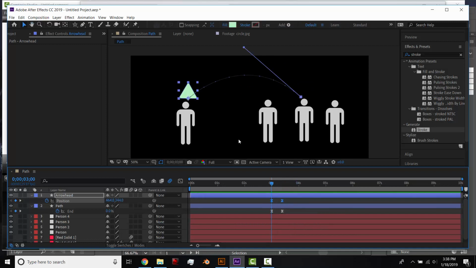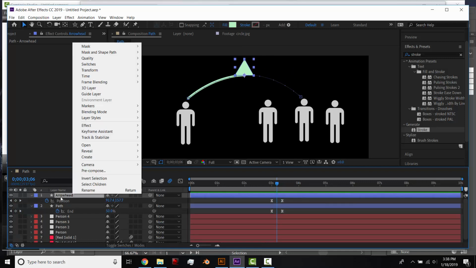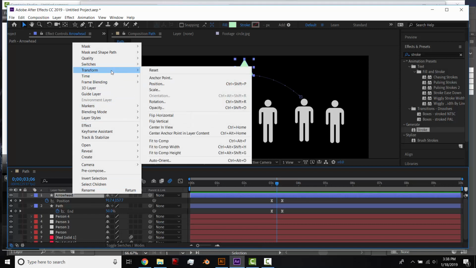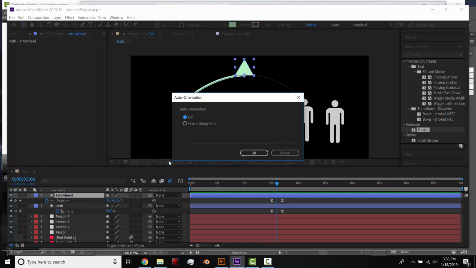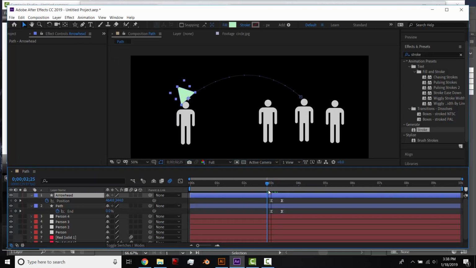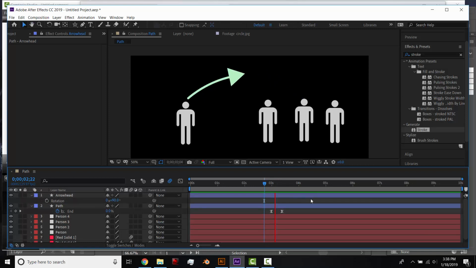Okay, but notice it just kind of rides along the path. So here's a part I often have a hard time remembering, is if I right click on the layer and go up to transform and auto orient, you orient along the path. So now it's following that path, but it's kind of pointing the wrong direction. So I'm going to hit R and rotate it 90 degrees. So let's see how this looks.